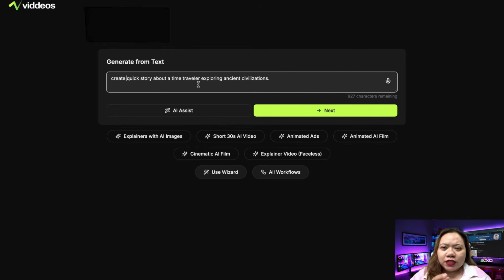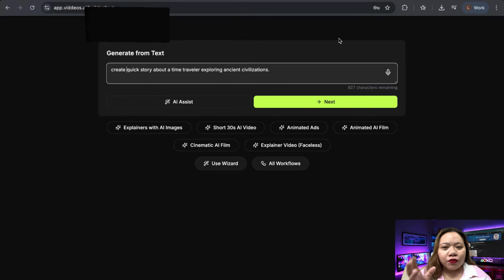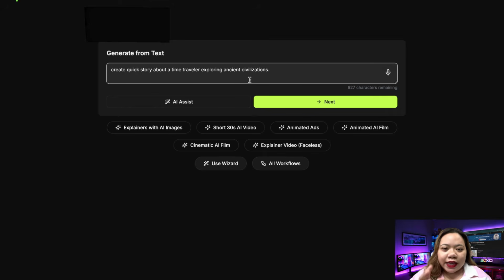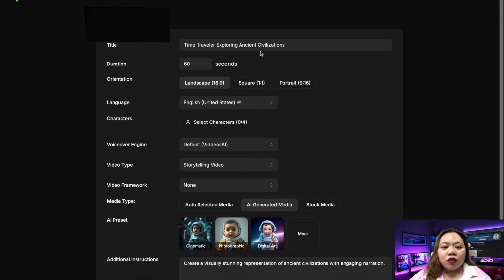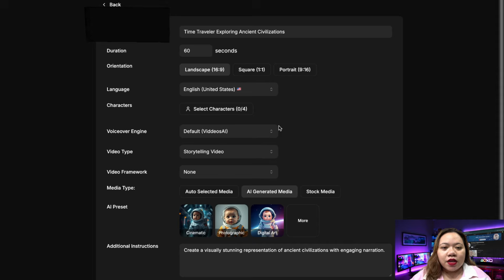Not sure if your text is strong enough, want new ideas, or fresh phrasing? You can click the AI Assistant button, which will generate several enhanced prompt ideas based on your input. Now, once you fill in your story, you're ready for the next step. You'll also be asked to choose your target platform, TikTok, YouTube, etc. Language, English, video type, narrative, promotional, etc.